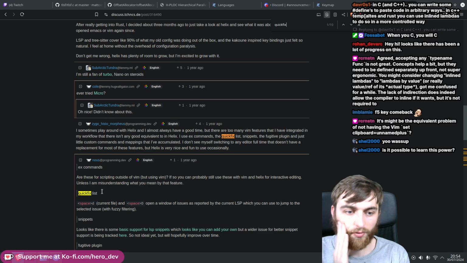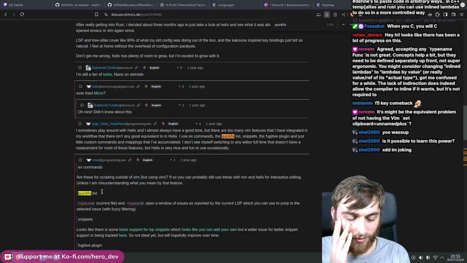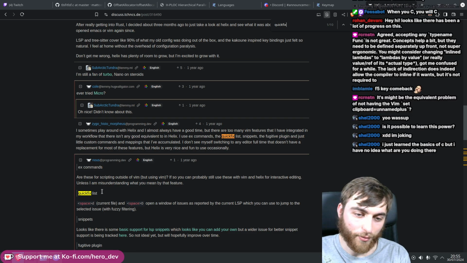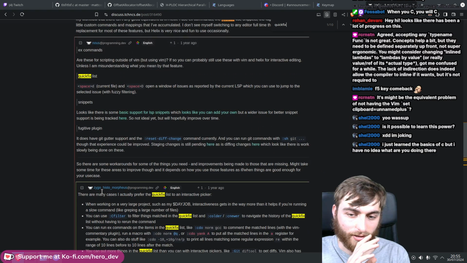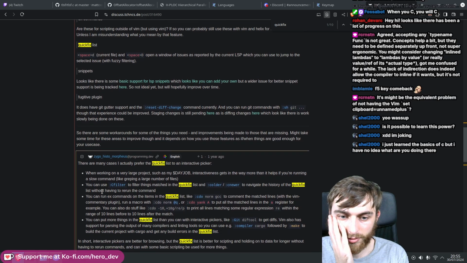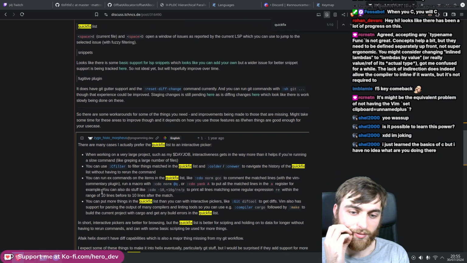Space D, the current file. Open a window of issues reported by the LSP, which you use to jump. No, that's not the point. I want to build an exe with a single command, and if there's any problems, jump to any of the issues. The LSP doesn't solve everything. The LSP is nice, but it doesn't catch all problems.